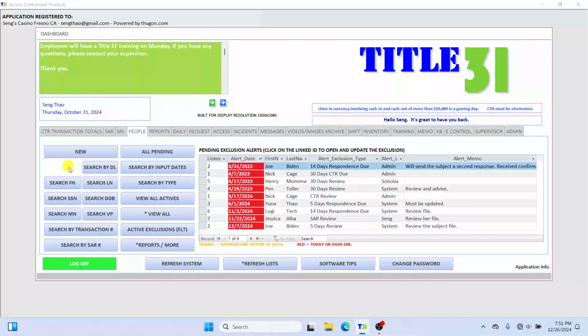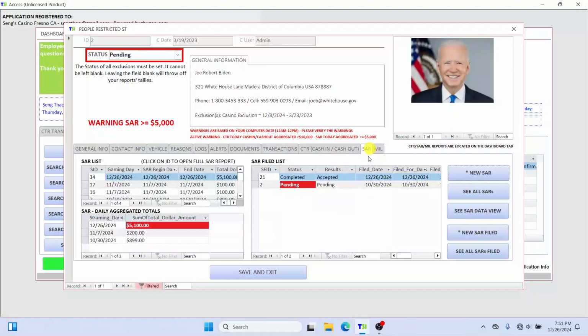Now go back into that customer profile there. You'll notice that on the right hand side, in the SAR filed list, you'll see that that one is completed and it's been accepted.